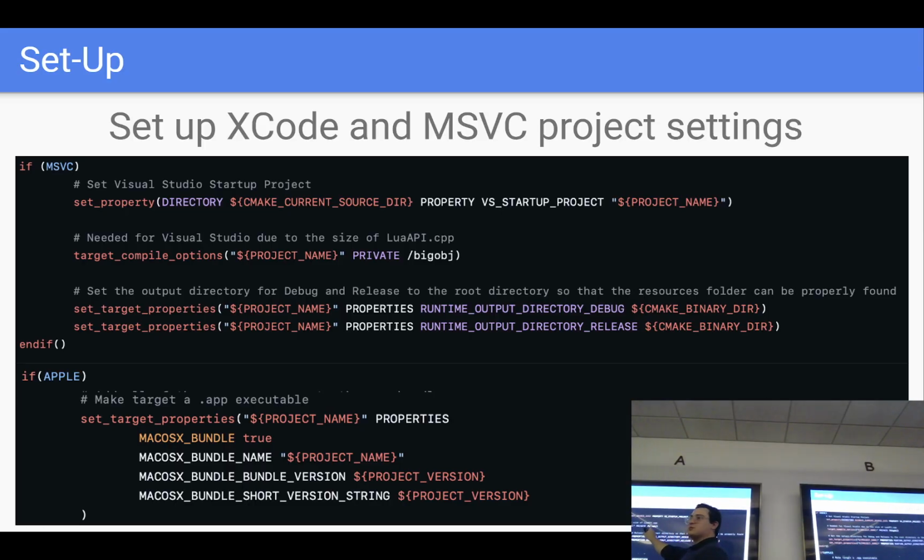This you don't really have to do. This was specific to my engine. But if you have any really big files, you're going to want to tell it that it can actually use those. I'm going to set these runtime output directories. Again, you don't necessarily need to do these things down here, but you need to do this.